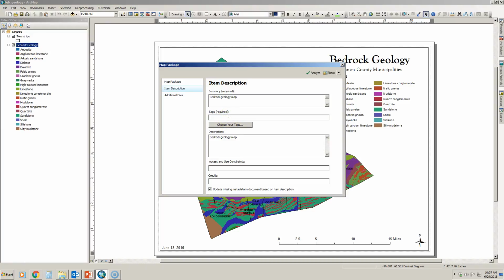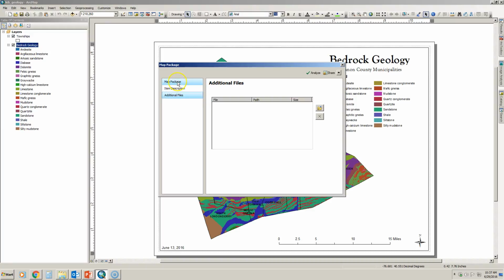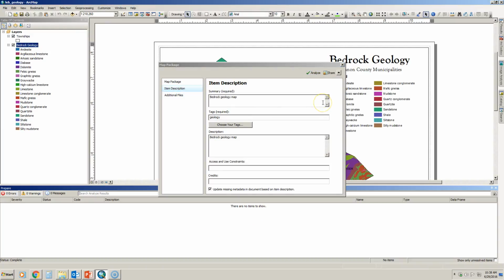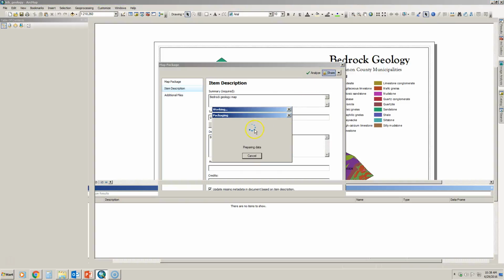Tags are keywords, so I'm going to put in geology and then move on to additional files, and there's nothing that I need there. So once I have this information filled out, I click Analyze, and it will tell me that it looks fine, so I'm just going to then click Share, and then it will begin to package the map up.